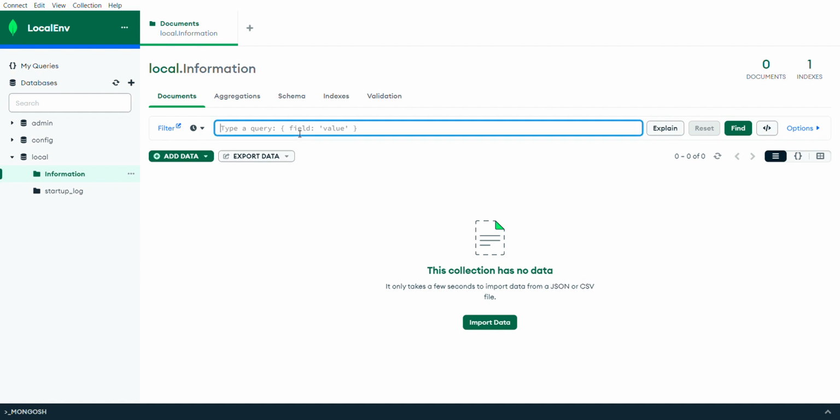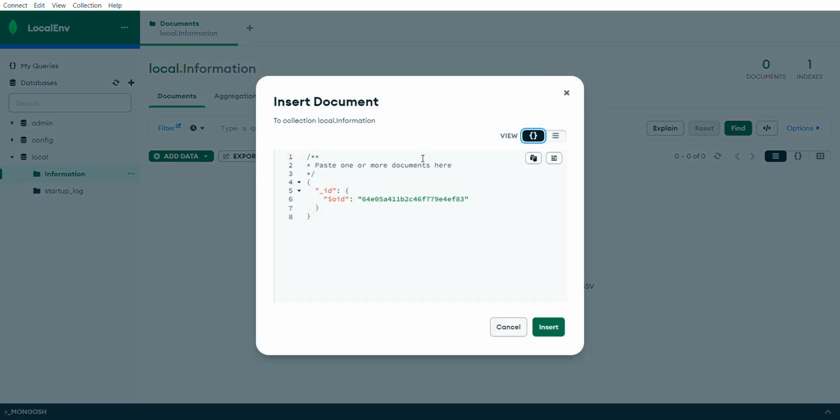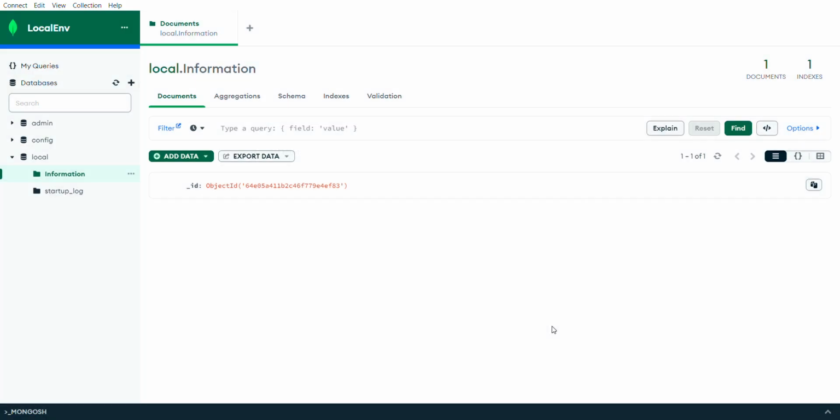If you want to find anything here, you can, for example, declare a field value as a field. And if you want to add any data here, you can import JSON or insert a document. For example, I am inserting this temporary data, and this is the temporary ID I am passing here.